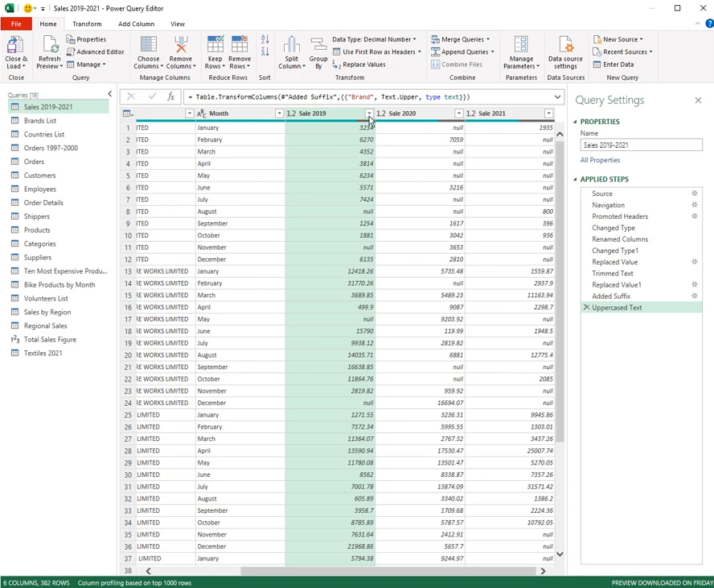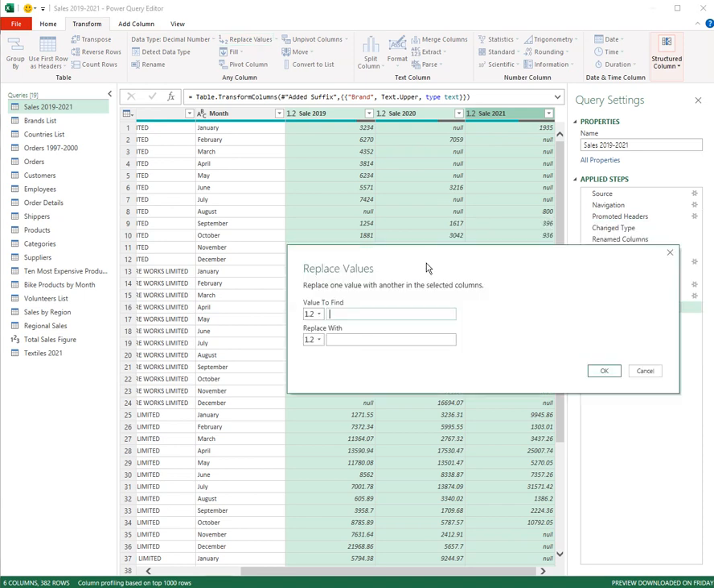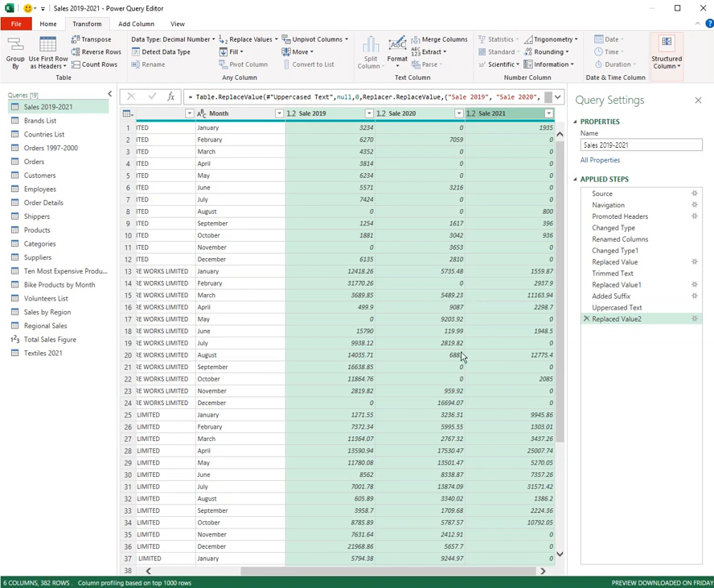So anyway, let's start by selecting 2019, hold the shift key and choose 2021. Let's get rid of the nulls by going to transform these three columns and replace the values. Move this into view and replace null with 0 and OK. So that's got rid of all my nulls and puts us in a good position to create a conditional column.